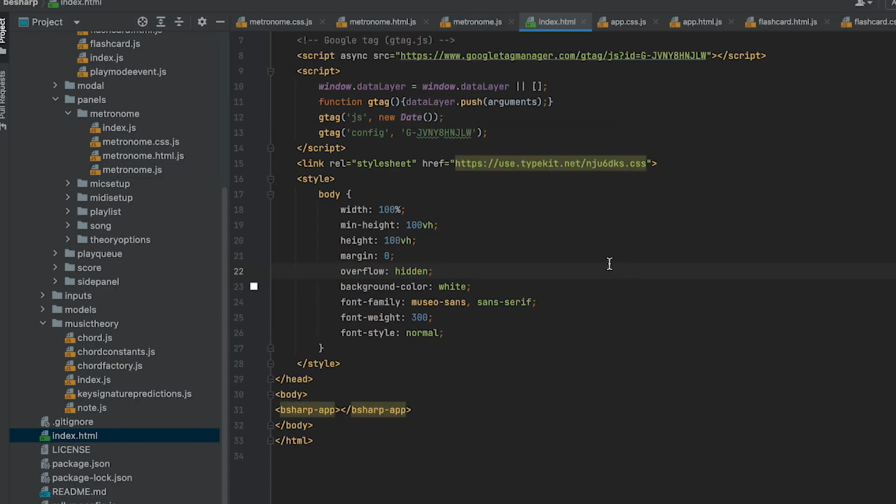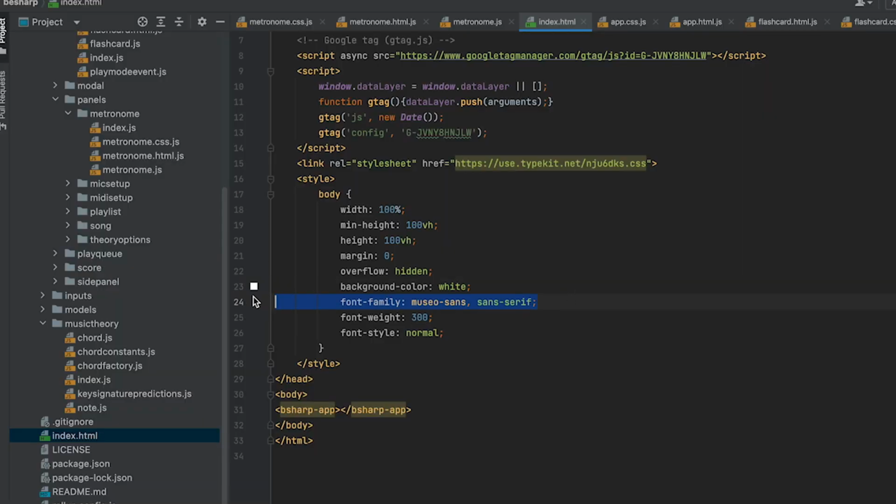I know there's not much here. You're just driving the main application component, the B Sharp app. But check this out, we have font family, font weight, font style. Now, if you're familiar with the Shadow DOM, you might be familiar with the concept of CSS or style encapsulation. So what this means is styles don't go into components, they don't leak out of components. Everything is encapsulated, so you don't have to worry about styles that you have in a component leaking out.